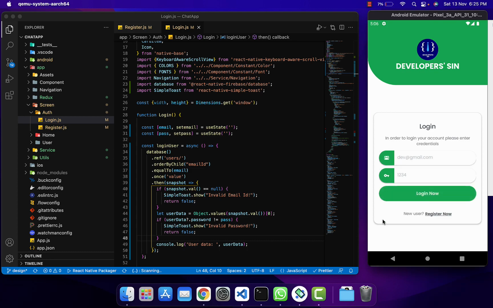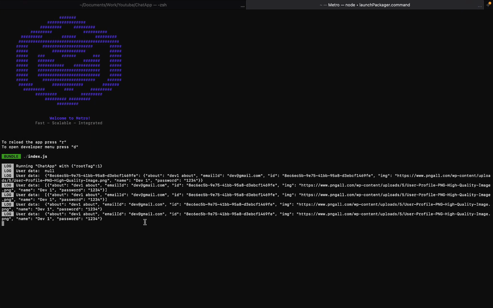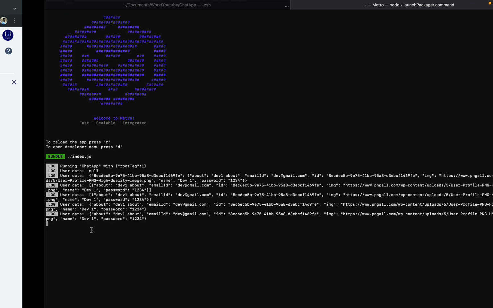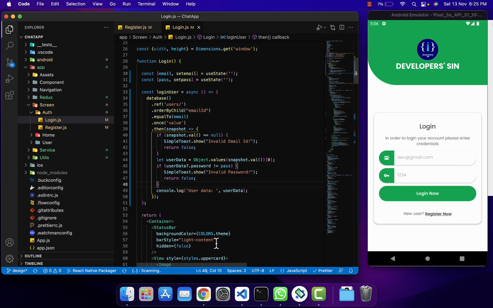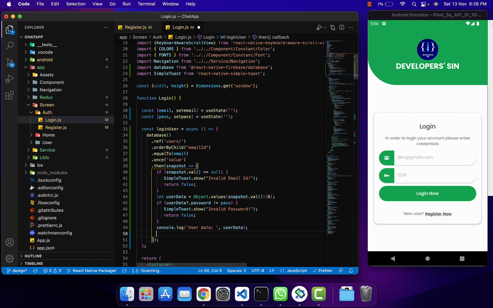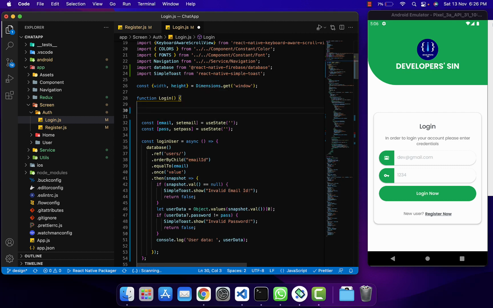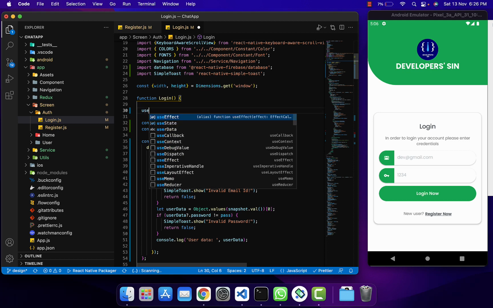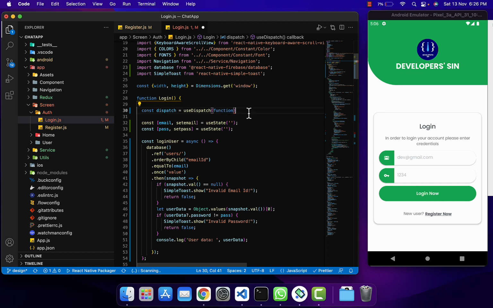Now if you click on login, you can see we're getting the user data. If everything is working this way, we can say that our login functionality is working. So we completed the register, we completed the login, and now we're going to do the authentication. First we need to store the data inside our Redux. For that we're going to use dispatch by Redux Toolkit.